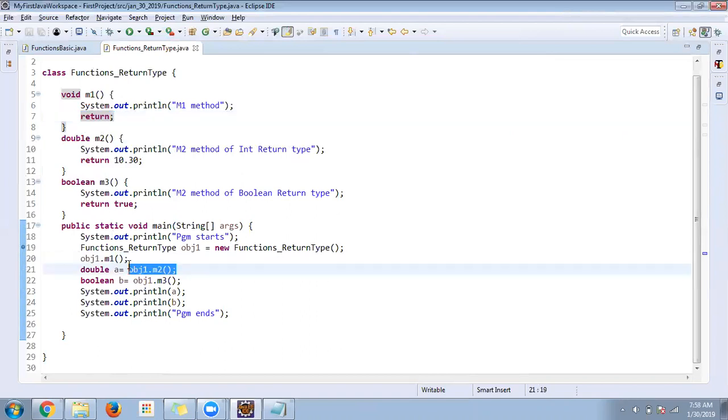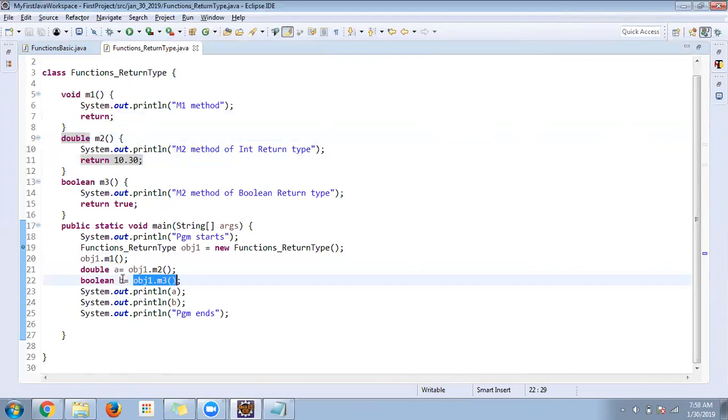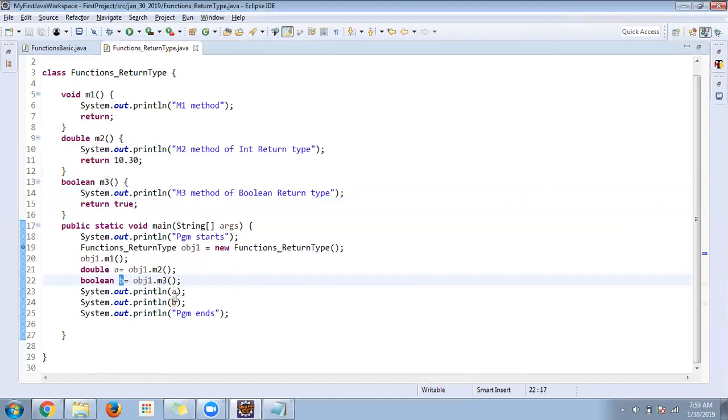Next obj1.m2. Now again control goes here. M2 method of integer return type. Now the return type is double, so it needs to return a double value, 10.30. Now the 10.30 comes here and is stored under the double variable. obj1.m3 calls the m3 method, prints m3 method of boolean return type. Then after that it returns true. That true comes over here and is stored under the boolean b variable. Now it prints a variable value is 10.3, b variable value is true. Finally, the program ends.